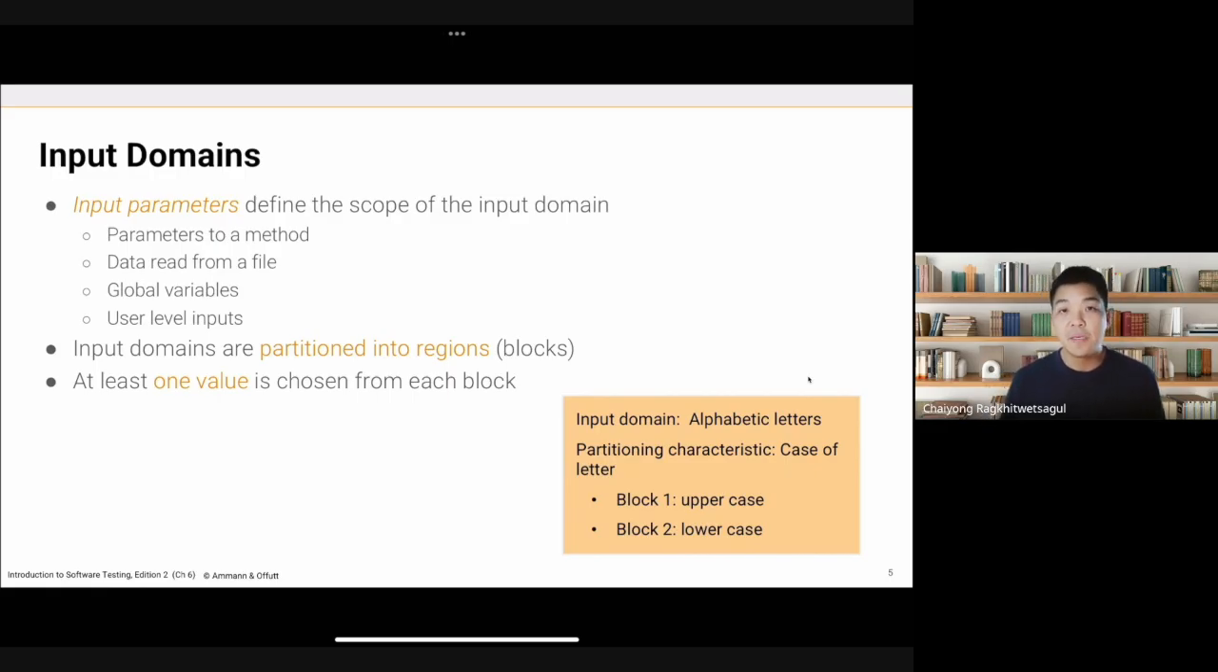Input parameters can be many things. First, it can be a parameter to a method, in case we look at the source code at the method level. Second, it can be the data that you read from a file. So any input that comes in, like the data from a file, the data from an API, or the data from the database, can be your parameters as well. Global variables are also considered as input parameters. And the user-level input that the user puts into the UI or the front end of the system is also considered as input parameters.